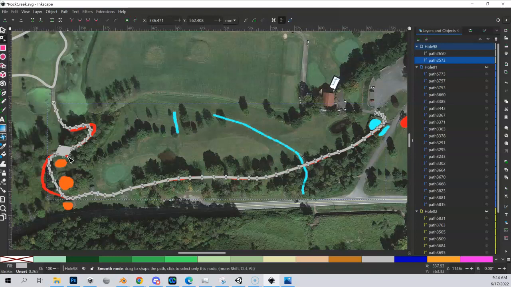So now I either have to delete this whole thing and redo it again, which I really don't want to do. This is a fairly significantly long path here. Or I can cut this section, redo just this section, and then join everything back together. I like that idea a little bit better. So let me show you how you would do that.